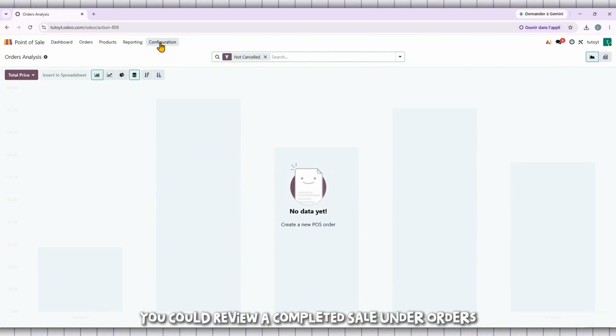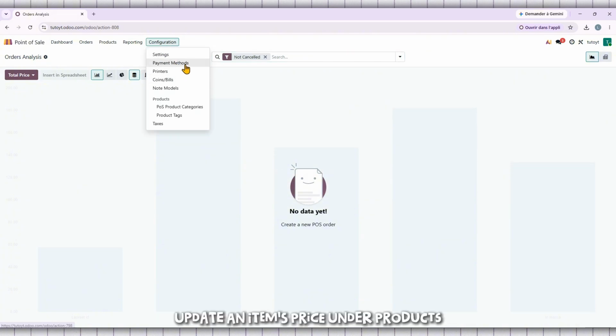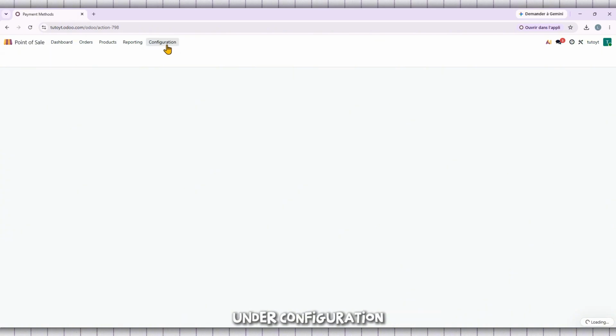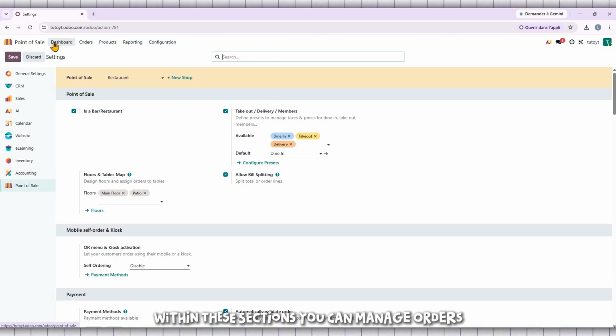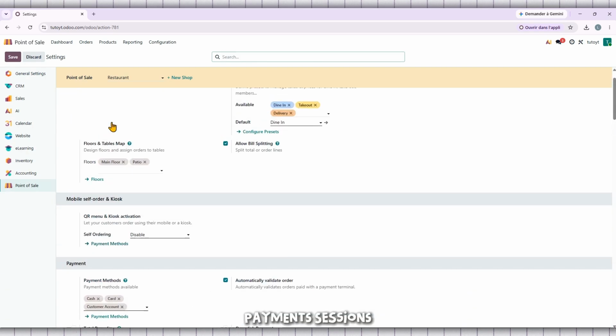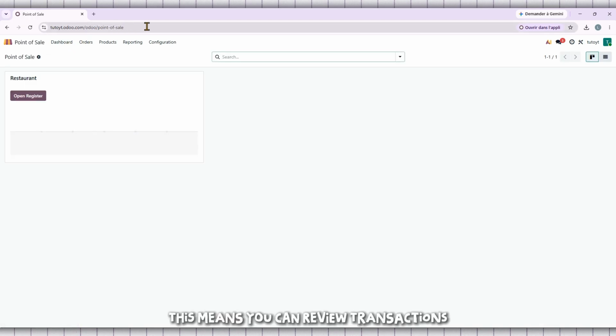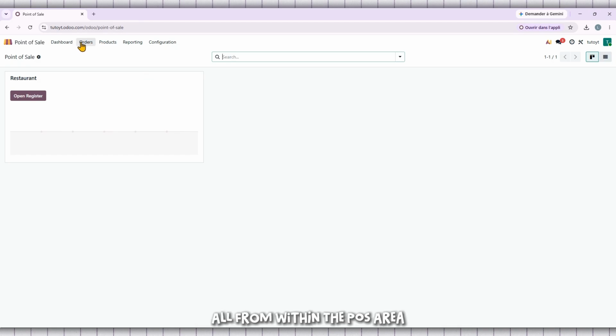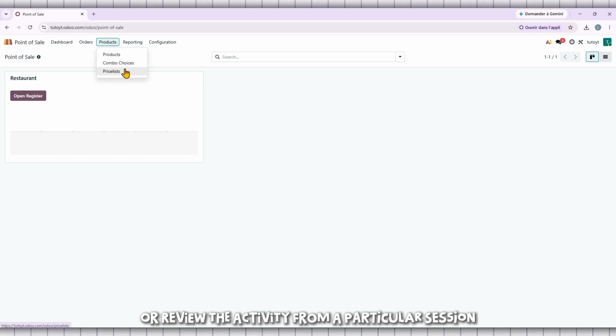For example, you could review a completed sale under Orders, update an item's price under Products, analyze revenue under Reporting, or change payment and receipt settings under Configuration. Within these sections, you can manage orders, payments, sessions, and customers. This means you can review transactions, look at payment-related details, manage selling sessions, and check customer information, all from within the POS area. These tools are especially useful when you need to investigate a transaction, confirm how a customer paid, or review the activity from a particular session.